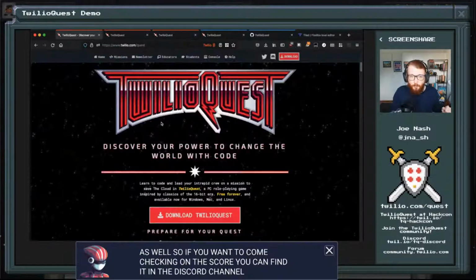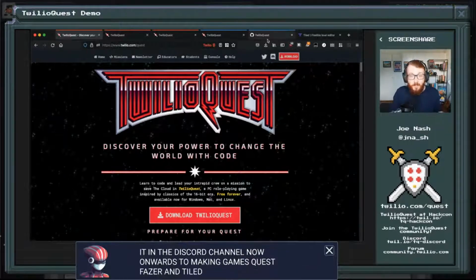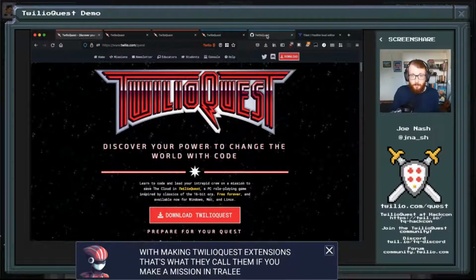Okay, now onwards to making games. As I mentioned, TwilioQuest, Phaser and Tiled. Where do we start with making TwilioQuest extensions? That's what we call them. If you make your own mission in TwilioQuest, it's a TwilioQuest extension.